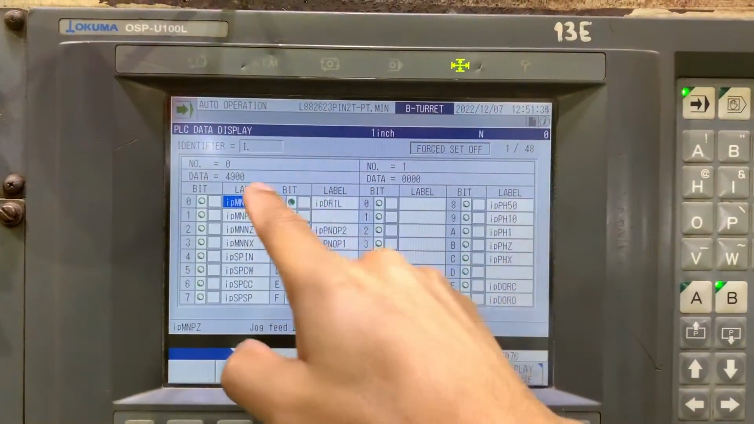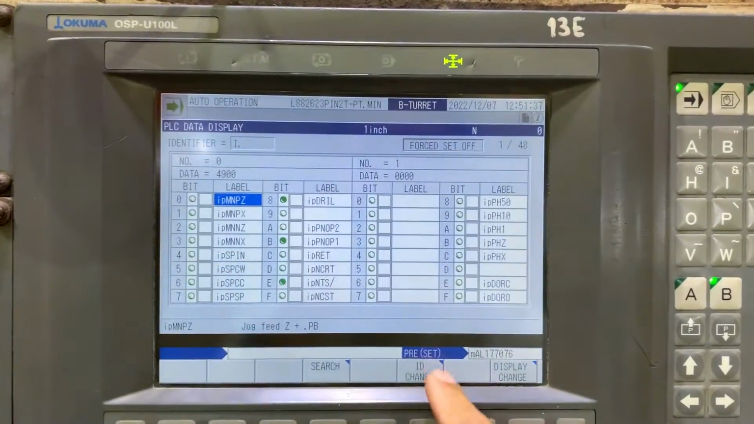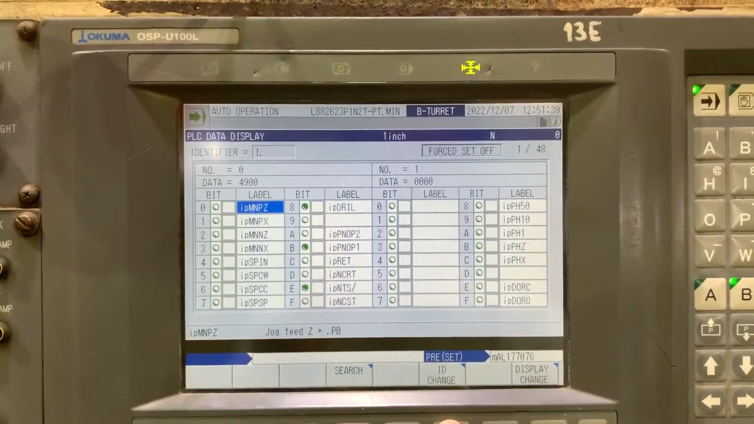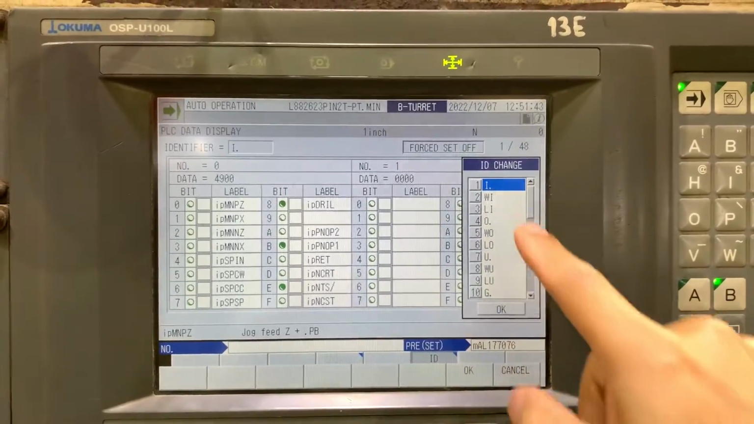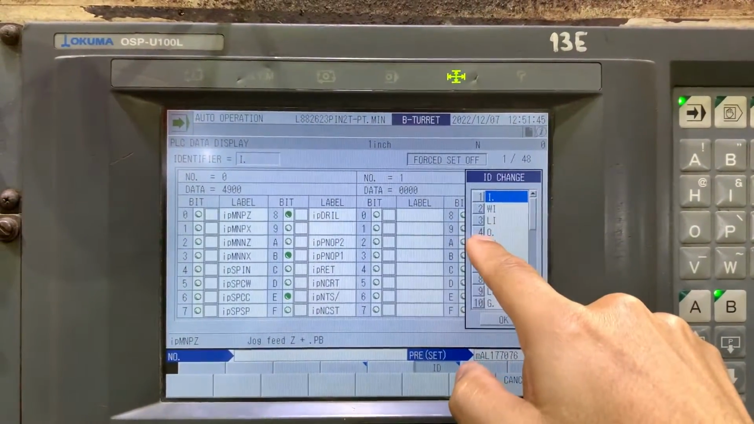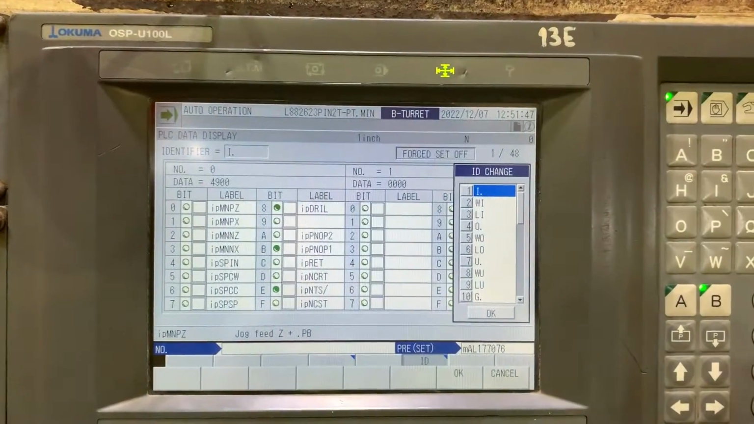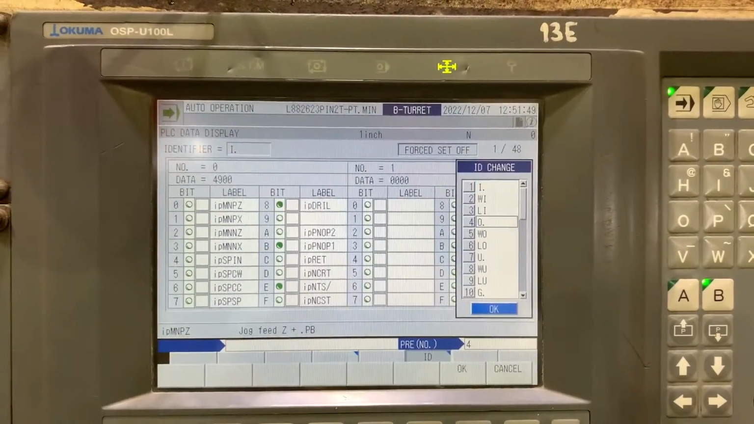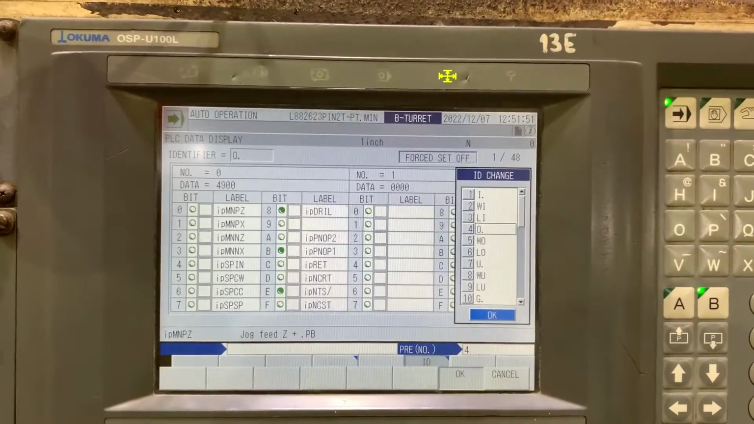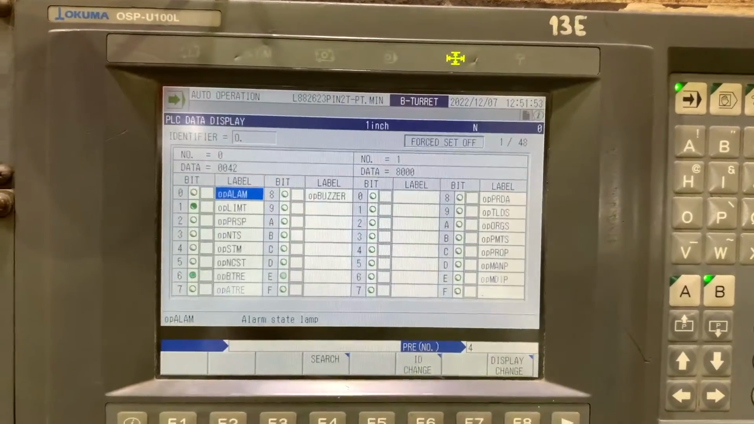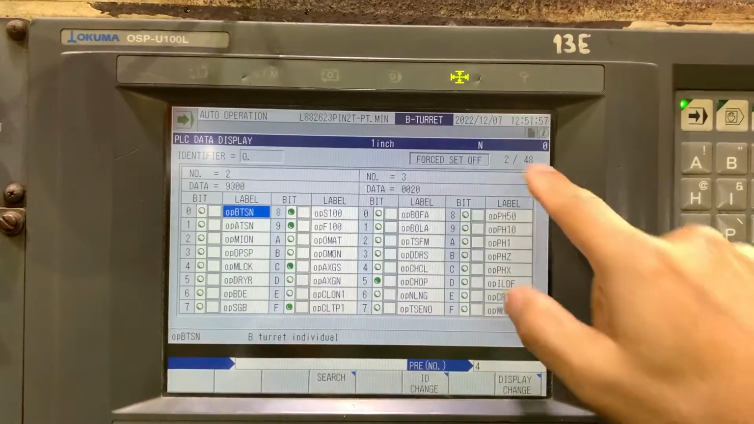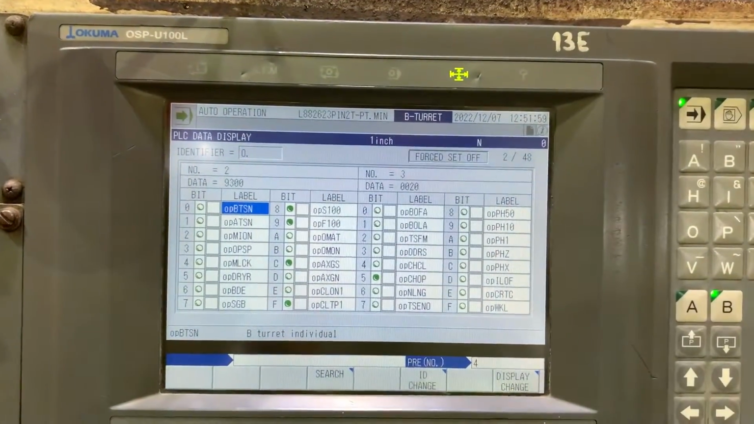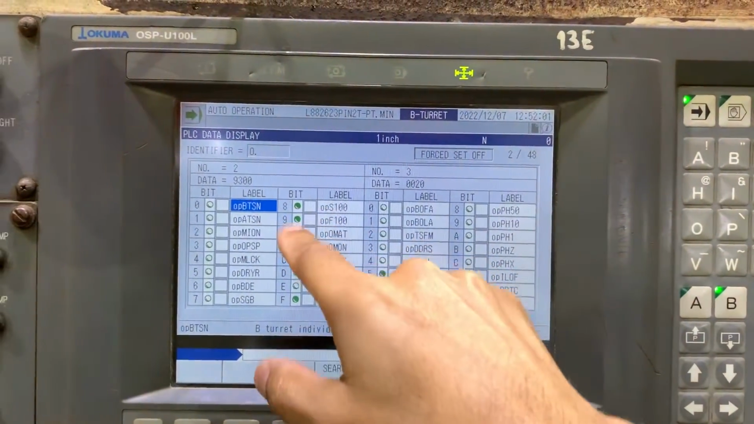So if we want to change the identifier, we have to select F6 ID change. Let's say we want to see the outputs, option number 4, and hit OK. And here you have all the outputs. We have 48 pages, and you can check the status.